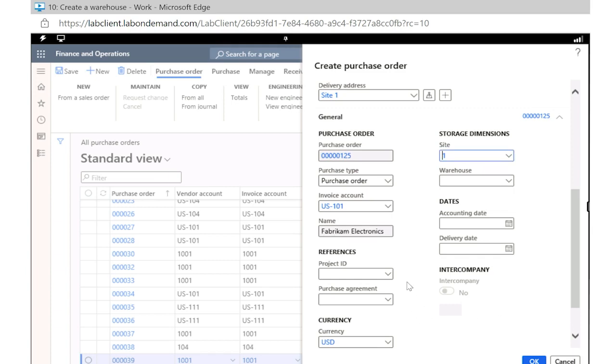Now, if we wanted to pick a date, this is where we can actually select the date itself for when I want the delivery to occur, or when I need the items by.